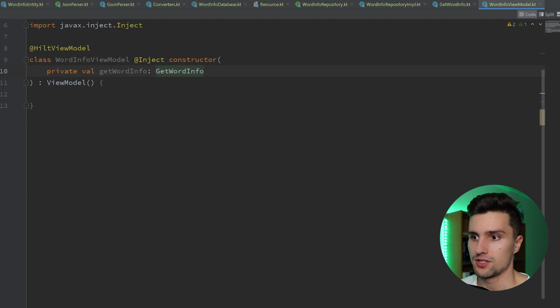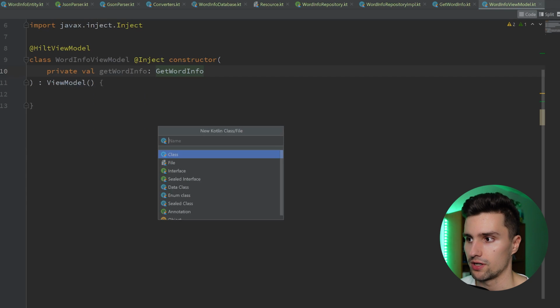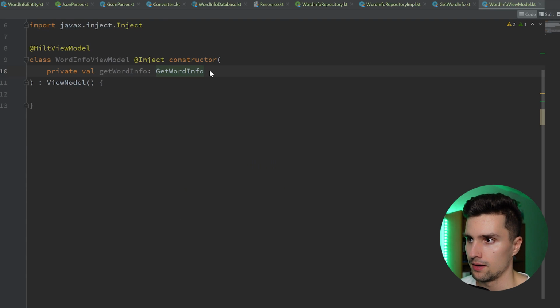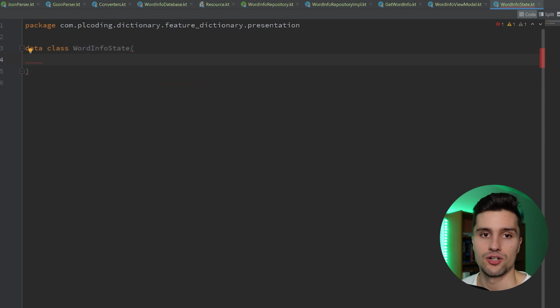Then what I like to do is to create a state class here for each screen that is kind of a wrapper class for the state variables that are relevant for the UI on that screen. So in the presentation layer here as well, we'd like to create a new Kotlin class called word info state, data class, and that will here just contain two variables or objects.